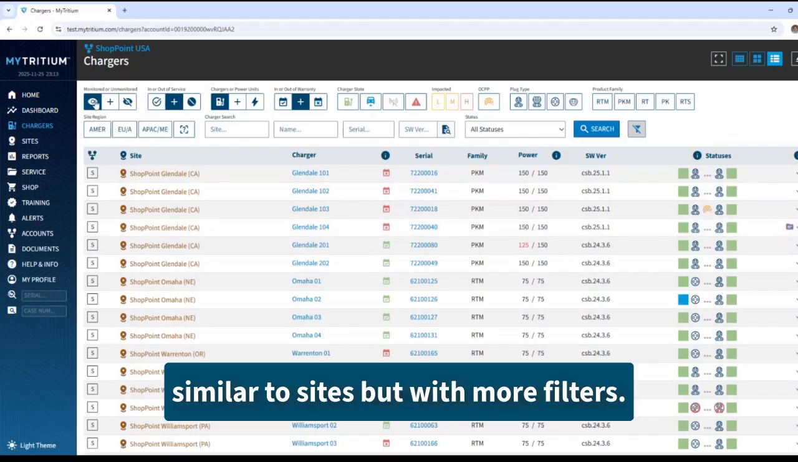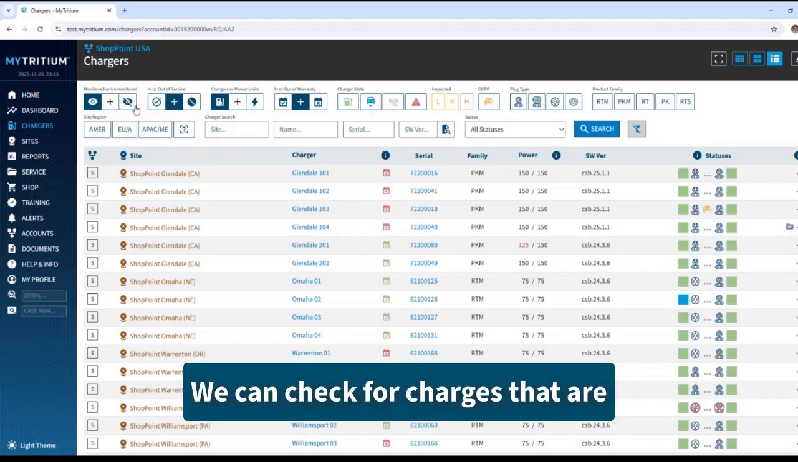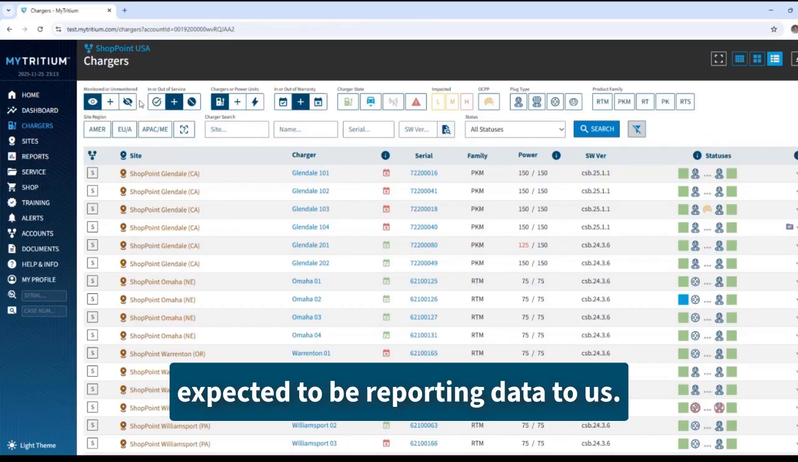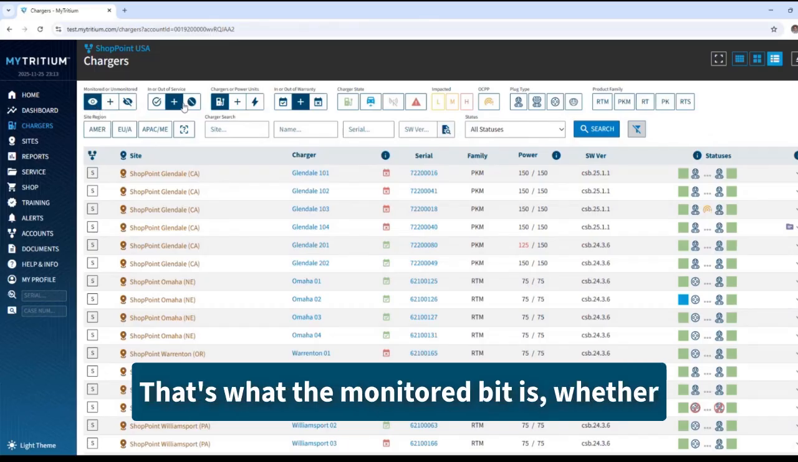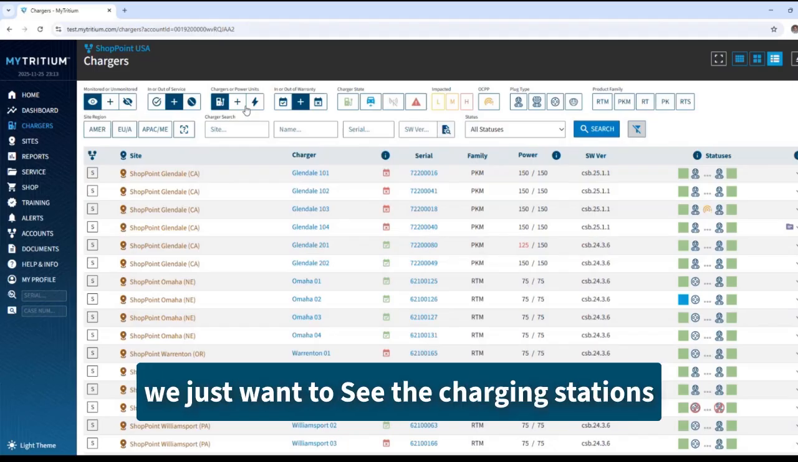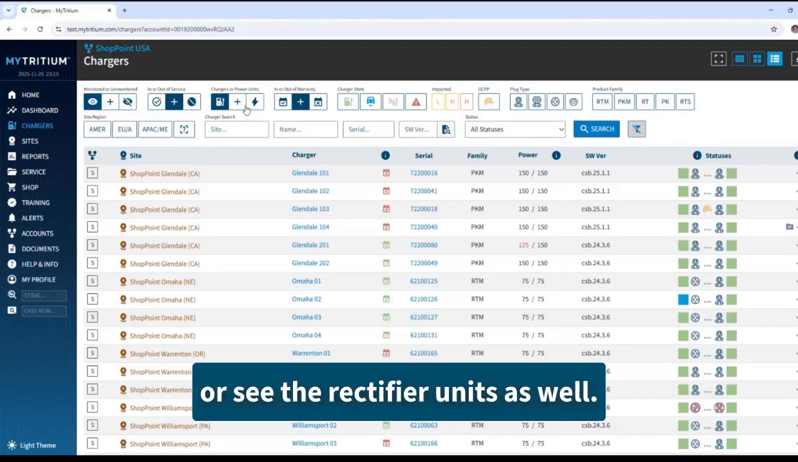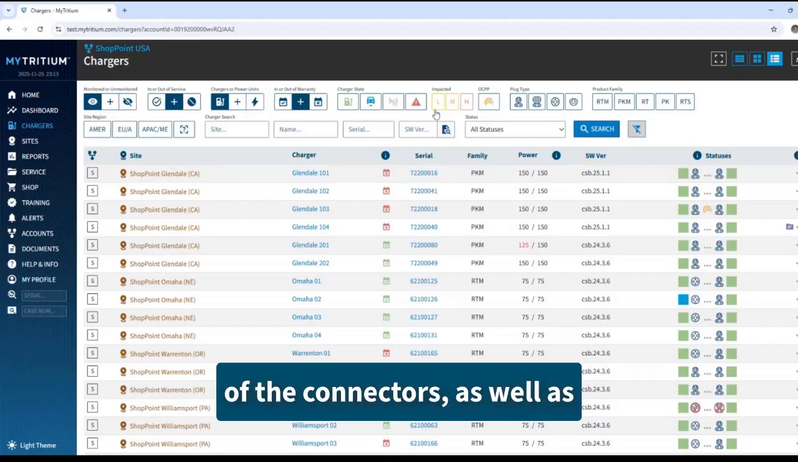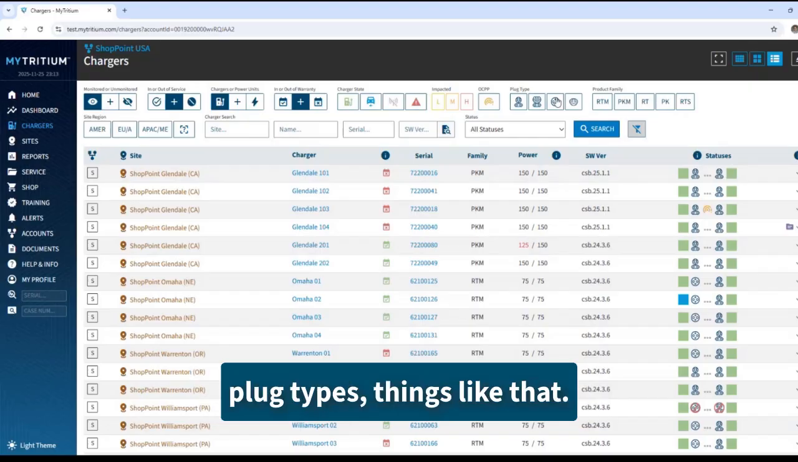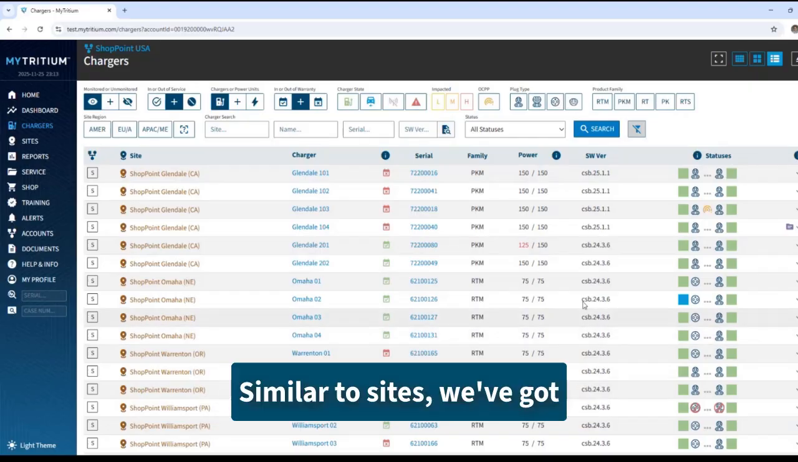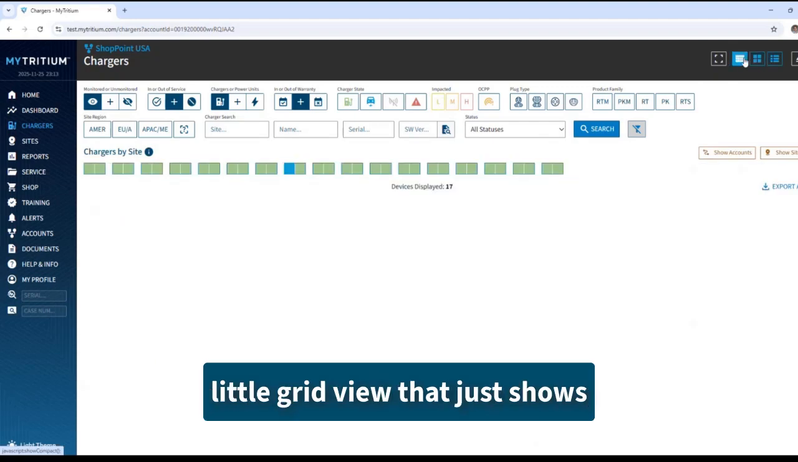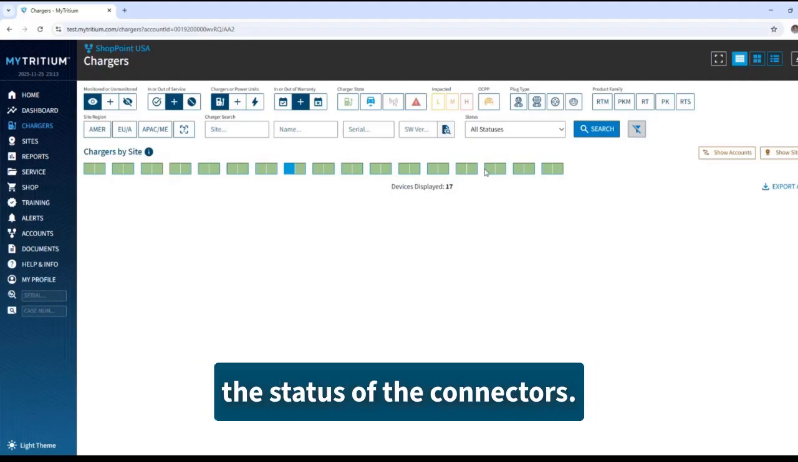Similar to sites, but with more filters, we can check for chargers that are expected to be reporting data to us. That's what the monitored bit is, whether they're in or out of service, whether we just want to see the charging stations or see the rectifier units as well, in or out of warranty, the state of the connectors, as well as searching by product families or plug types, things like that. And so similar to sites, we've got a grid view and then a teensy-weensy little grid view that just shows the status of the connectors.